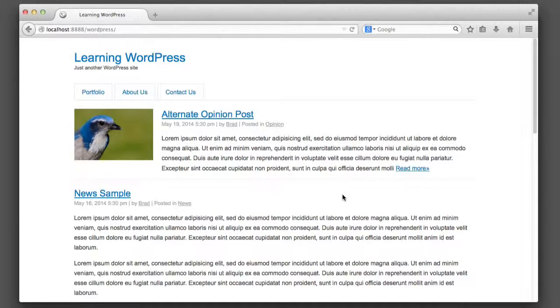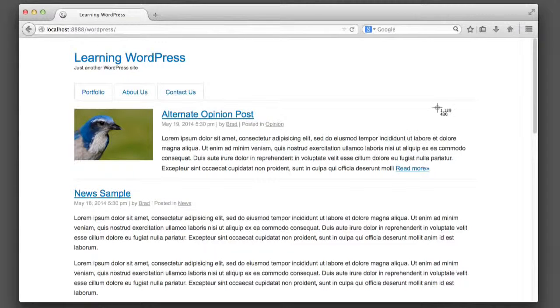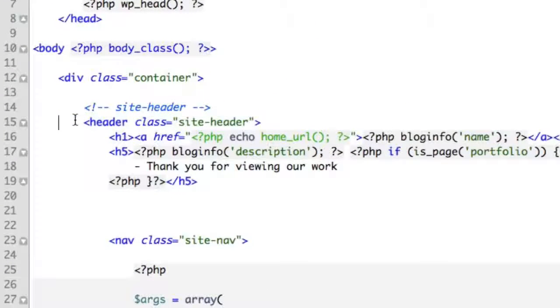Let's dive right in. Let's begin by taking a look at our theme files. In particular, we're interested in header.php because remember, we want to add the search form right about here. So in header.php, and again, every theme is different, but if you've been following along this theme development series, your code should look something similar to this.